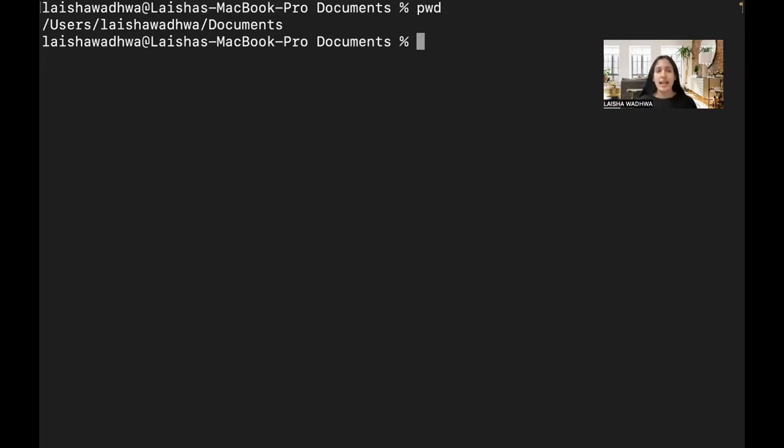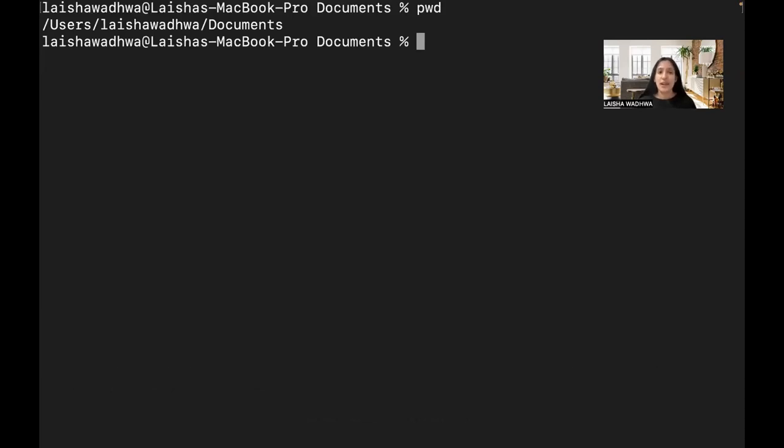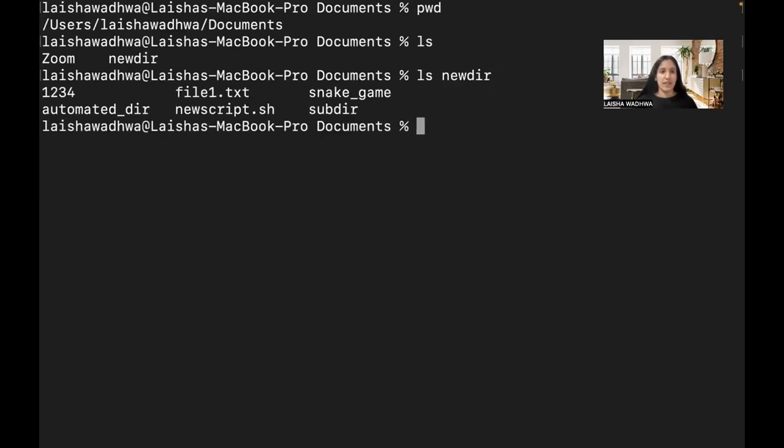Now I want to understand what are the different directories or files that are present within this directory. So we have a command called ls, which is used to list all of the files, directories, and subdirectories which are present under a given folder. Let's look at the output of ls. So I have a Zoom directory, I have a new directory. Let's understand what is there within the new directory. So I can just do ls on my new directory.